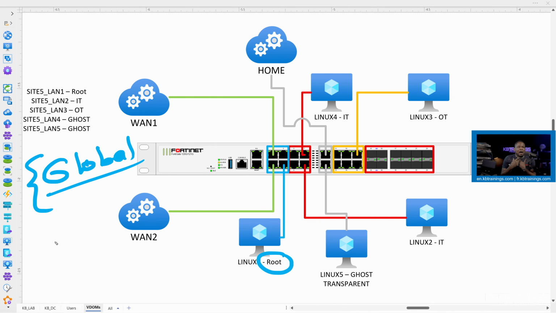Let's say I want to create a security profile that I want to use everywhere in all the VDOMs. I need to create it in the global VDOM, and then I can get it everywhere. If you see a security profile with a name starting with G dash, this is a global security profile. You can use it everywhere. So once you enable VDOM, you get the global and then the root, and then you can add more VDOMs as needed.